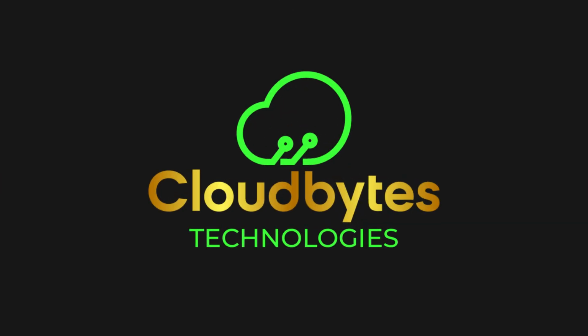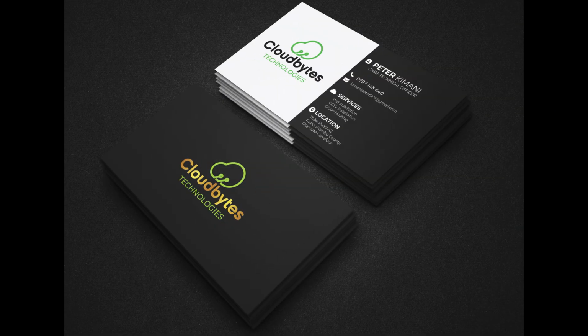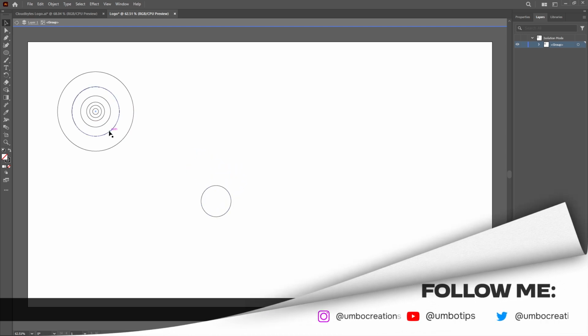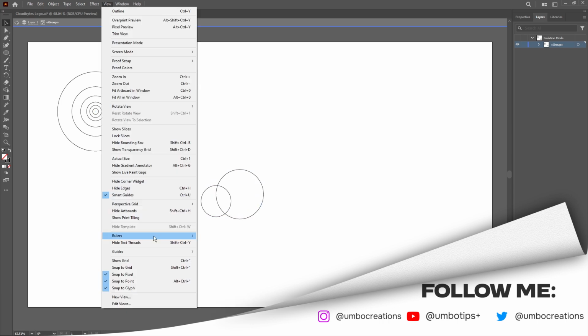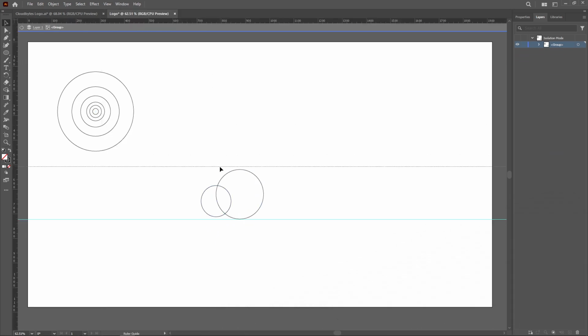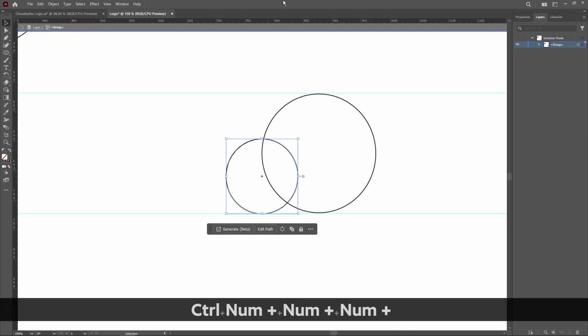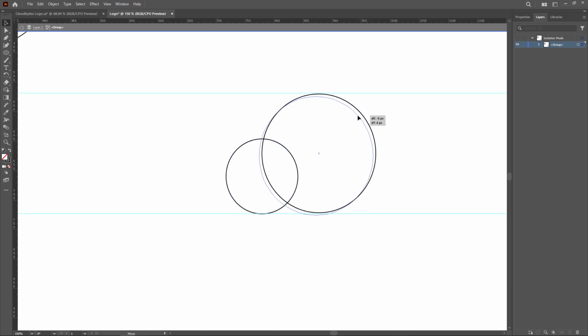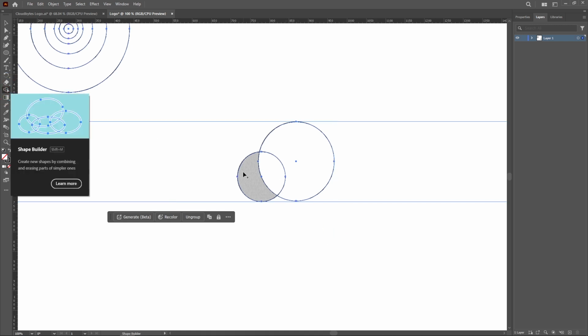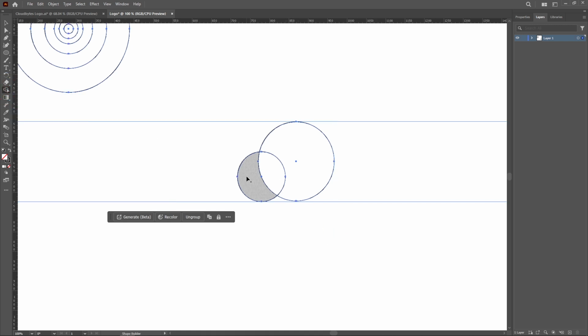Let's create this logo in Adobe Illustrator and add it to our business card. Holding down Alt, choose two circles that are close to each other from your golden ratio. Add your rulers to keep everything proportionate and aligned, like this. Select both of your circles and join them together using the Shape Builder tool.